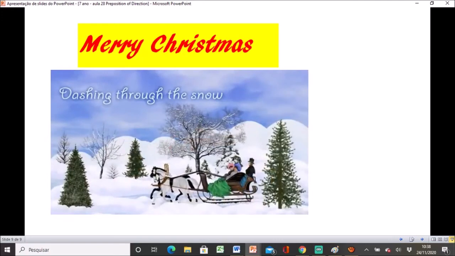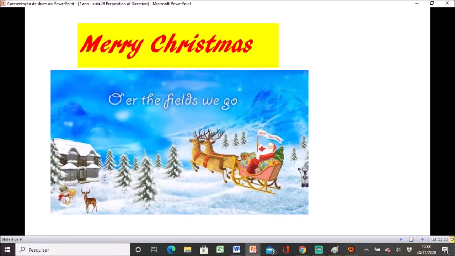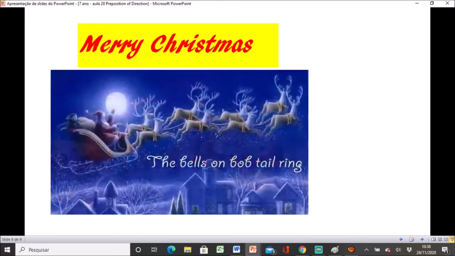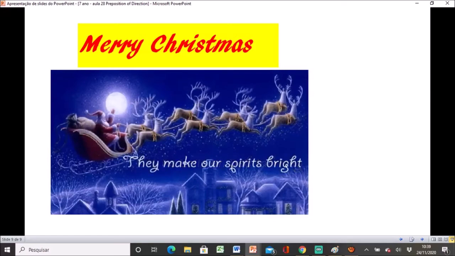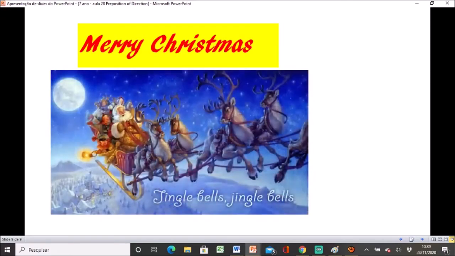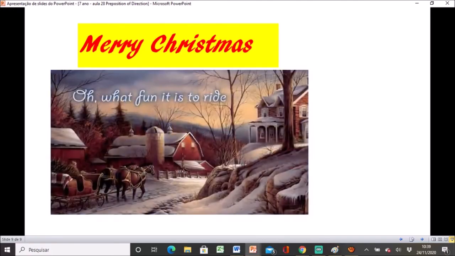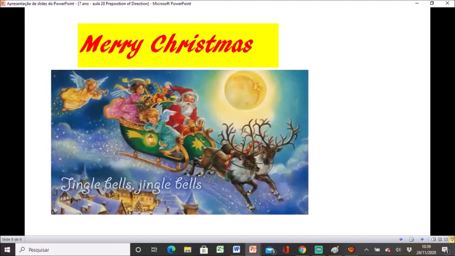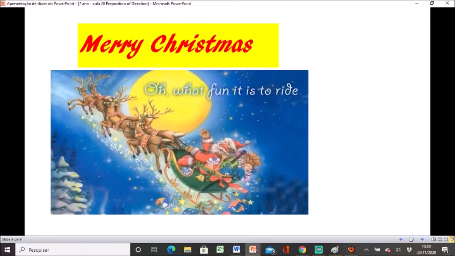Dashing through the snow in a one-horse open sleigh, o'er the fields we go, laughing all the way. The bells on bobtail ring, they make our spirits bright. What fun it is to ride and sing a sleighing song tonight. Jingle bells, jingle all the way. Oh, what fun it is to ride in a one-horse open sleigh.